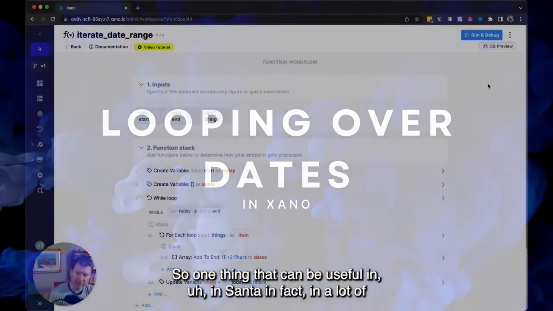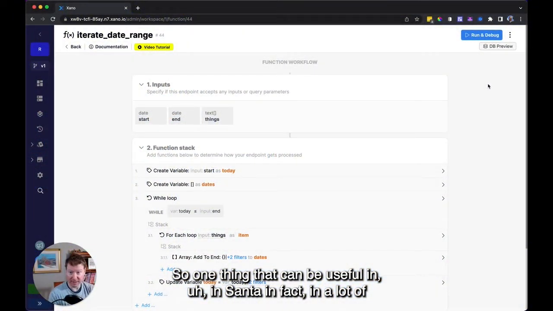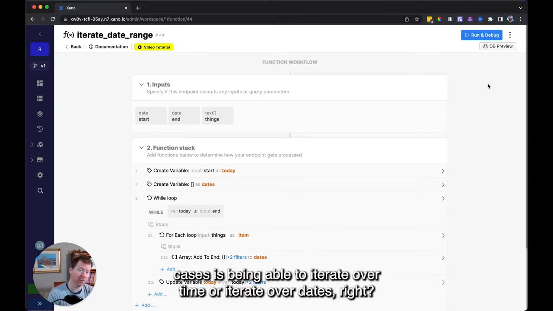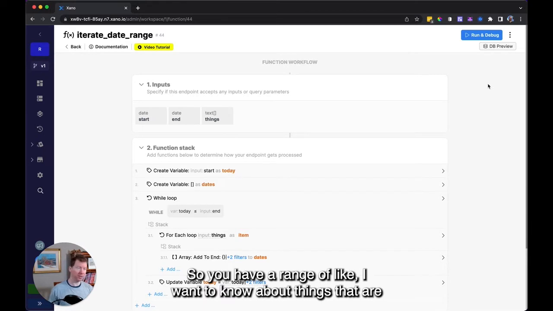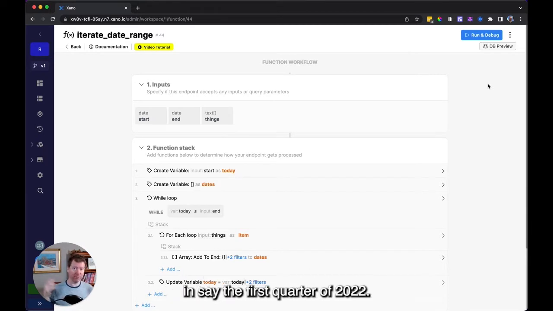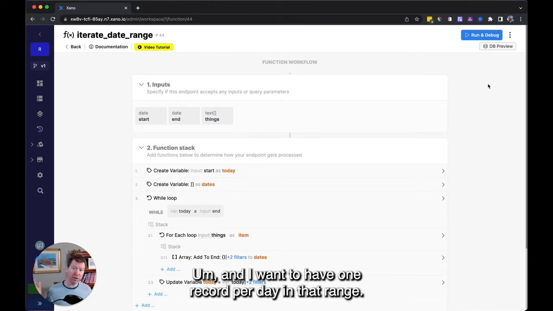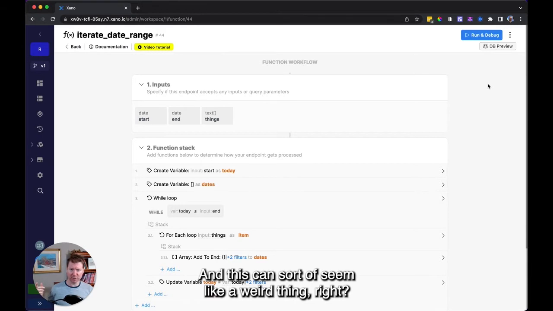So one thing that can be useful in Xano, in fact, in a lot of cases, is being able to iterate over time or iterate over dates, right? So you have a range of, like, I want to know about things that are in, say, the first quarter of 2022, and I want to have one record per day in that range. And this can sort of seem like a weird thing, right?